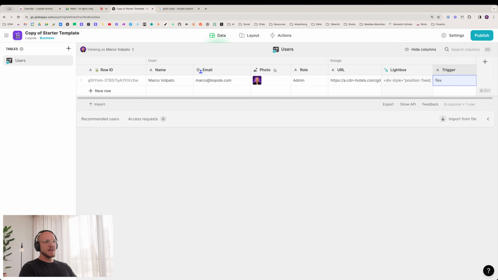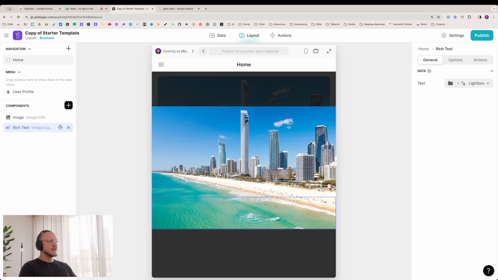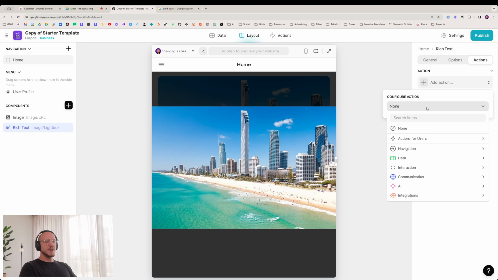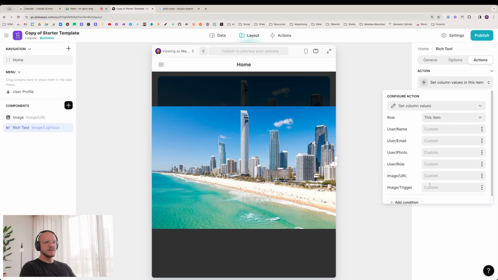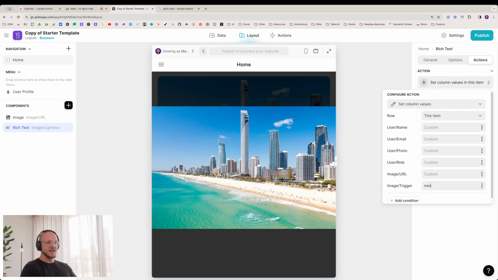And what I want to do is, because rich text elements are clickable, I actually want to, when I click this, I want to close it. So I can just actually set column values, and I can set this trigger as none.